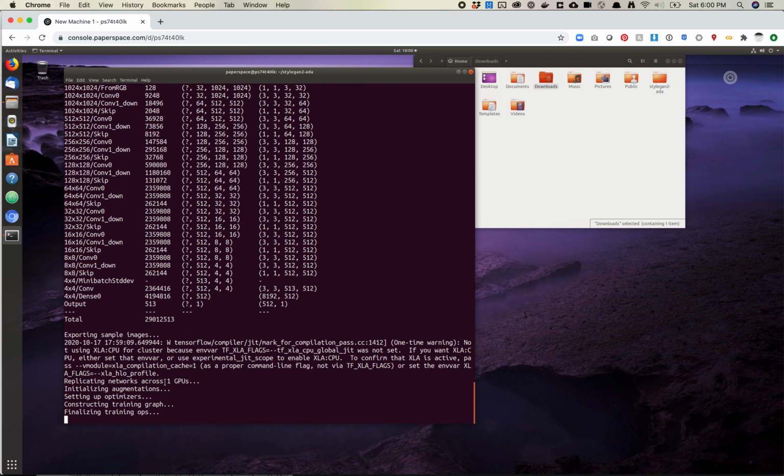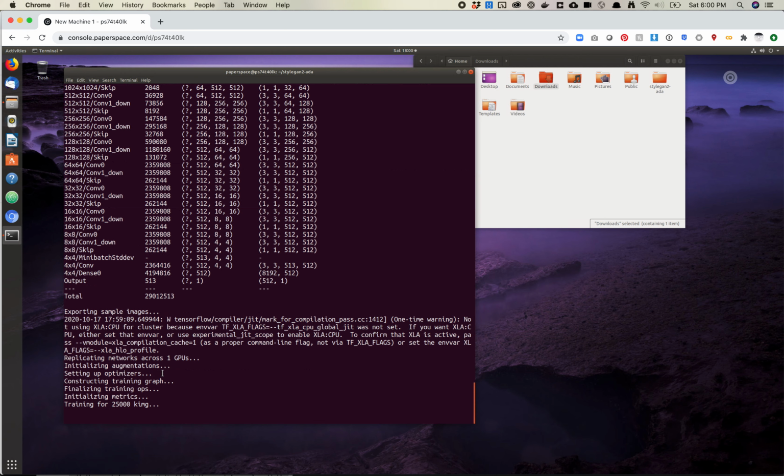And we should just be about there. Yep, so if you get to this point of training for 2500K images, it means training is going the way it should. You might get some errors if there's some issues with your data set after this point, but at this point I'm feeling pretty good.